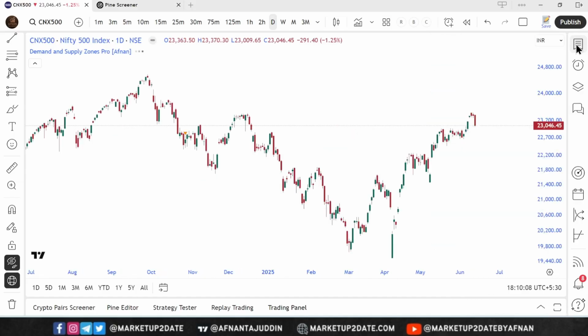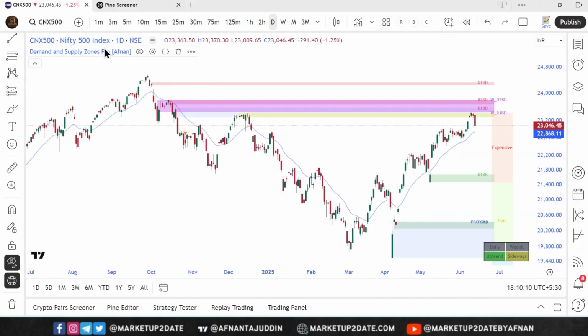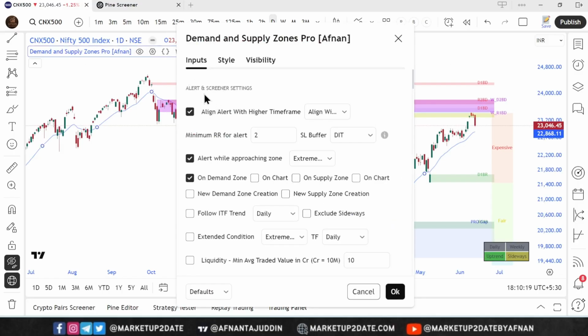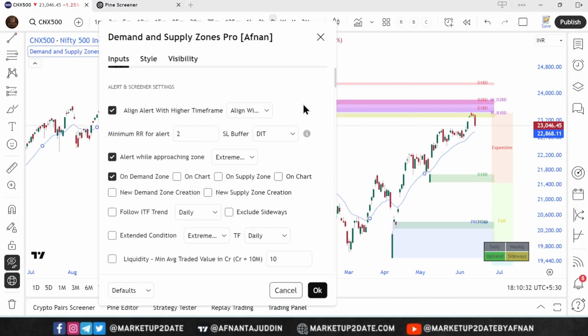Now open the chart and look at the Demand and Supply Zones Pro indicator. Next to the indicator name, click on the setting icon. You will see a section called Alert and Screener Settings. First option is Align Alert with Higher Time Frame. This is the first and very important setting.